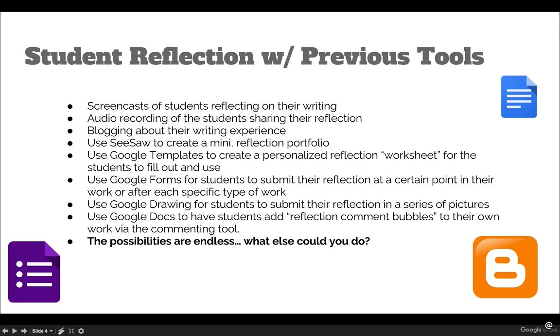Big thing for the student reflection in this work and in this course, I really thought we could just draw back on a lot of the previous tools that we shared here. So here are some ideas that you could possibly do for student reflection.